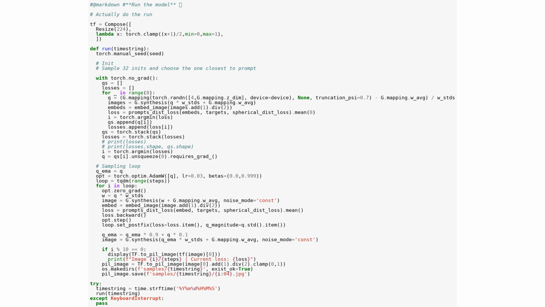Next, each generated image is embedded using a CLIP-based embedding function, which converts the images into a feature space suitable for comparison with the prompt. The code computes a loss between these image embeddings and the target prompt embeddings, measuring how close each image is to the desired concept. The image with the lowest loss, meaning the closest match, is selected, and its corresponding latent vector and loss value are stored. After processing all samples, the code stacks the selected latent vectors and their associated losses.